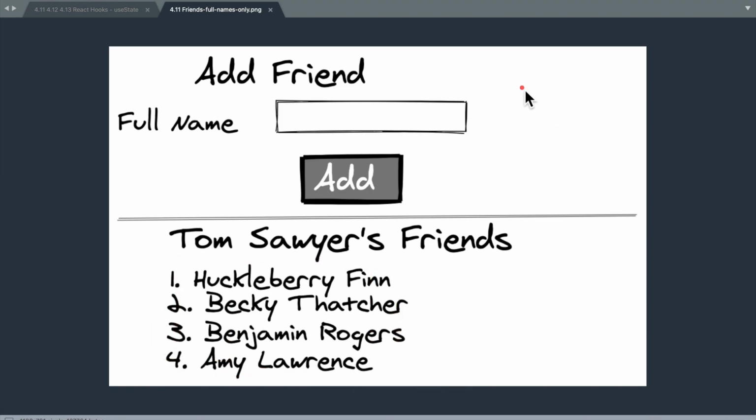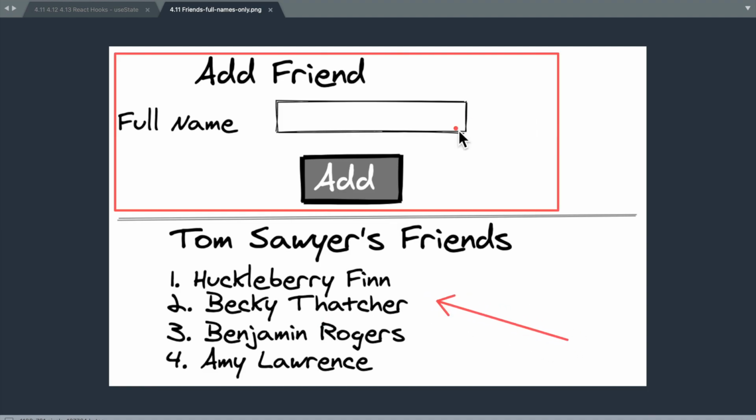So the expected functionality is that if the user enters a name into this text box and clicks on this add button over here, we need to take that name and add it to the list over here. Initially, this list will be empty, and as the user adds names and clicks on the add button, this list will start to fill up.